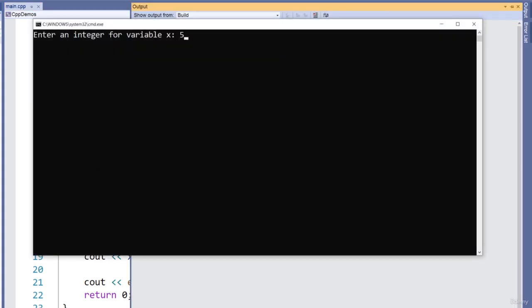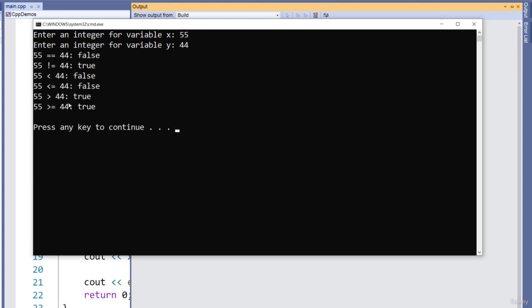Build and run once more. Enter something like 55 for x, 44 for y. Equality is going to be false, inequality is going to be true. 55 is not less than 44, so the less than operator will return false. 55 is not less than nor equal to 44, so the less than or equal to operator is going to return false. 55 is greater than 44, so the greater than operator is going to return true. 55 is greater than 44 once more, so the greater than or equal to operator is going to return true.